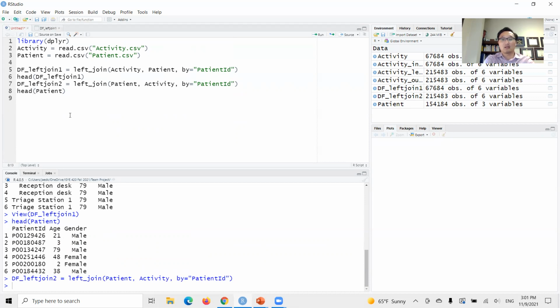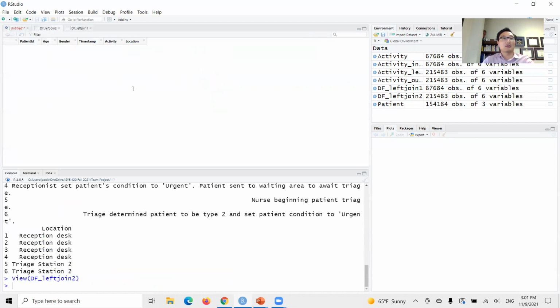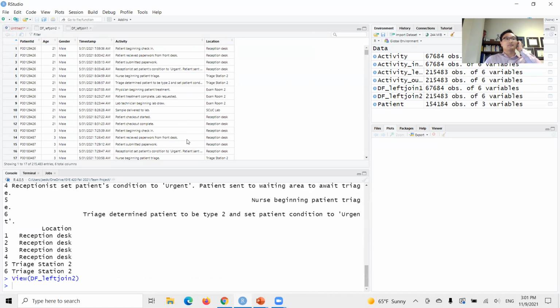Now you can already tell if you look at the number of rows, DF left join 2 has 215,000 rows, where left join 1 only has 67,000. Let's look at a few rows here so you can get a sense. You might have to look at the whole table, so it's a little hard to see here. So let's click on the table here and see what this looks like.